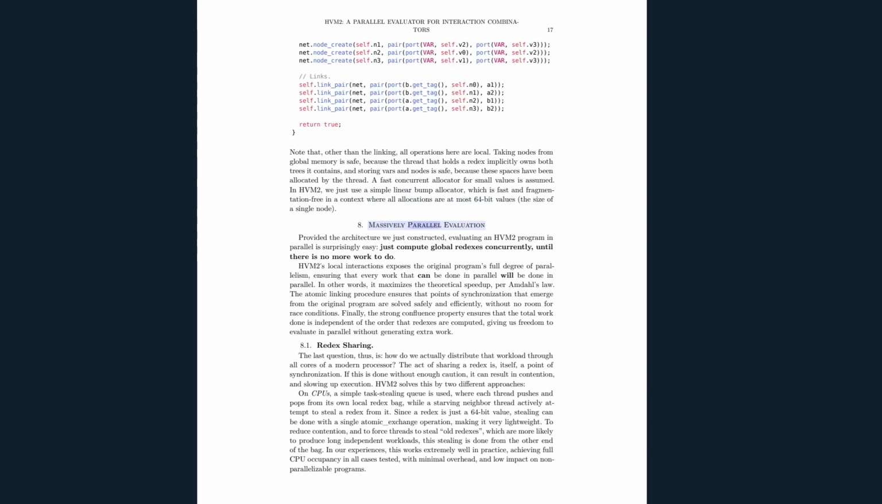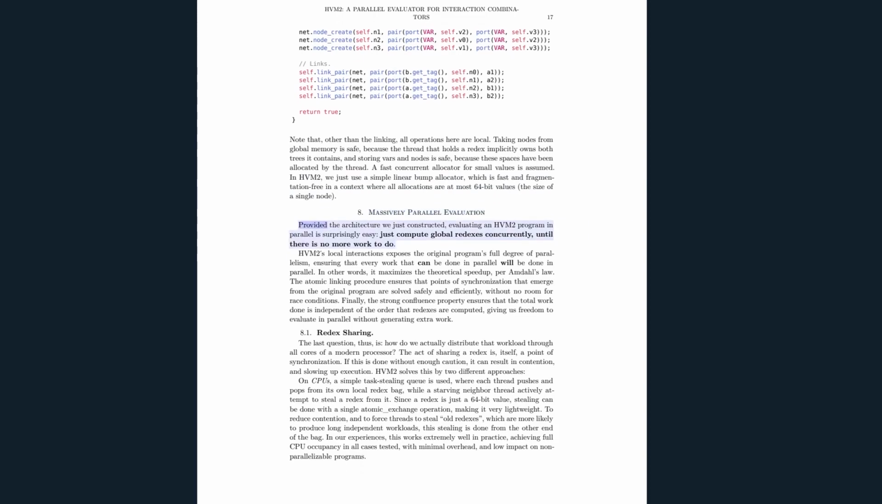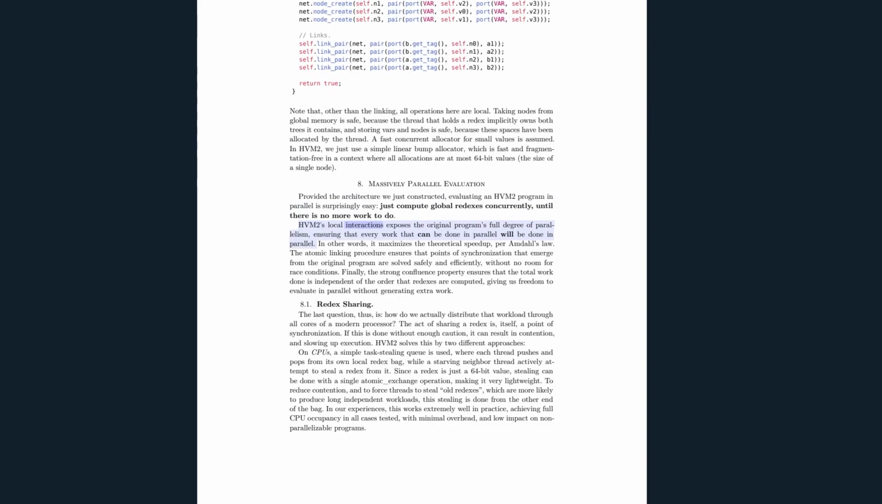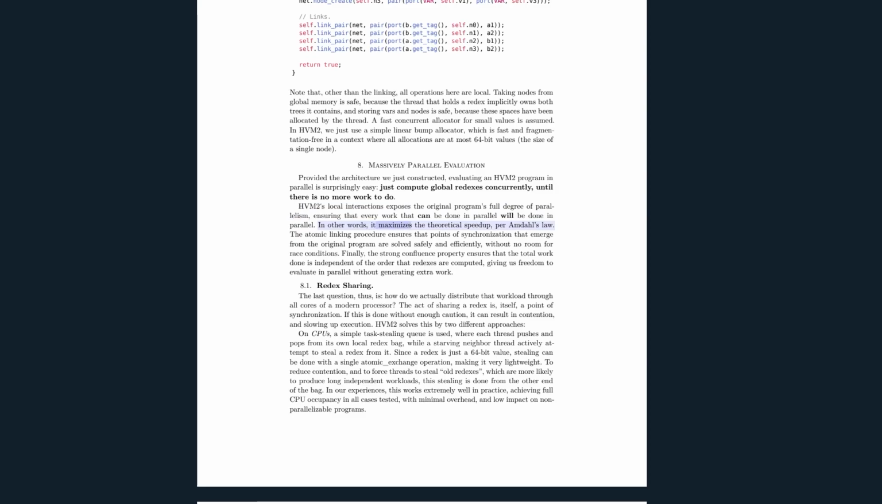8. Massively parallel evaluation. Provided the architecture we just constructed, evaluating an HVM program in parallel is surprisingly easy. Just compute global redexes concurrently until there is no more work to do. HVM's local interactions expose the original program's full degree of parallelism, ensuring that every work that can be done in parallel will be done in parallel. In other words, it maximizes the theoretical speedup for Amdahl's law.